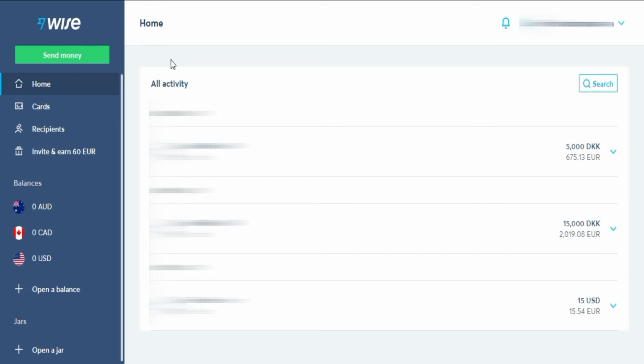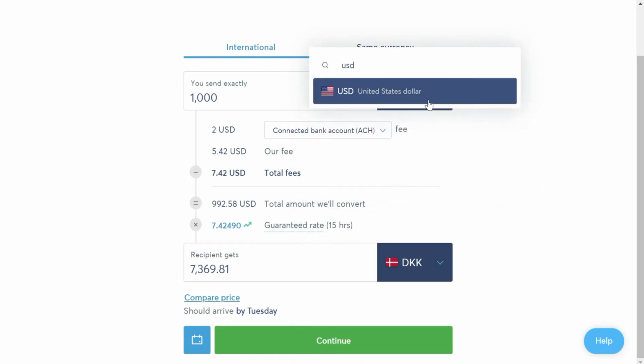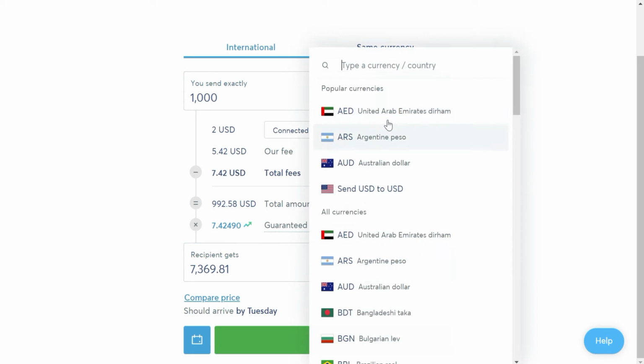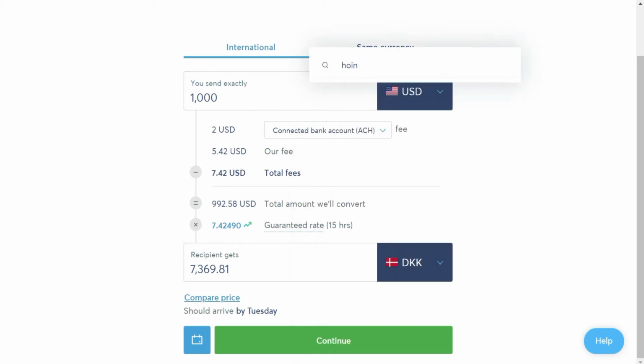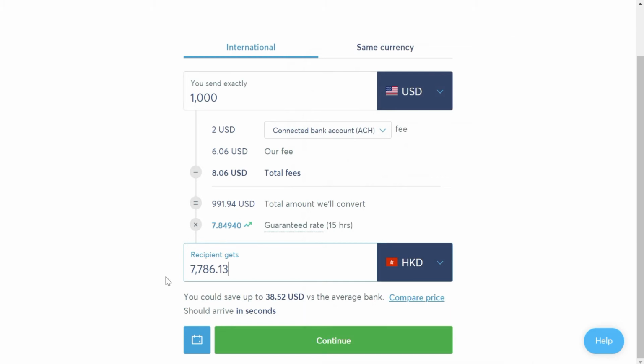Here, we will indicate the two currencies, the one we will pay with, in this case dollars, and the one we want to send, in this case, Hong Kong dollar. Then the amount we want to send. Here you can indicate the dollars, or if you need to send a specific amount in the other currency, you can also indicate it and see the total amount of dollars.